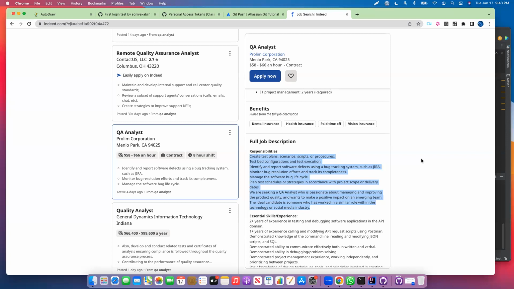Identify and report software defects using bug tracking systems such as Jira. So if you know Jira, you probably know most of the bug tracking tools that are out there. The similarities are more than differences in these kinds of tools. These are management tools, okay? Monitor bug resolution effort and track its completeness. So if you opened a bug, you have to follow up from time to time and say, hey, is it fixed? So you can actually retest it. That is just monitoring and waiting until there is a resolution, and then you will test it and close that bug, right? So that is this line.